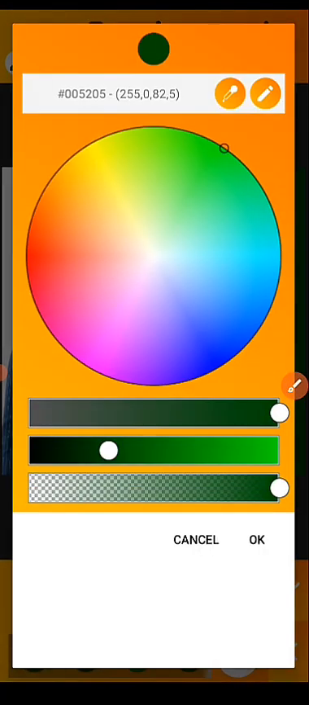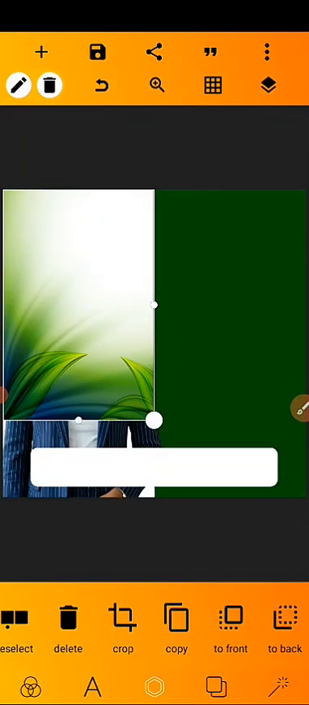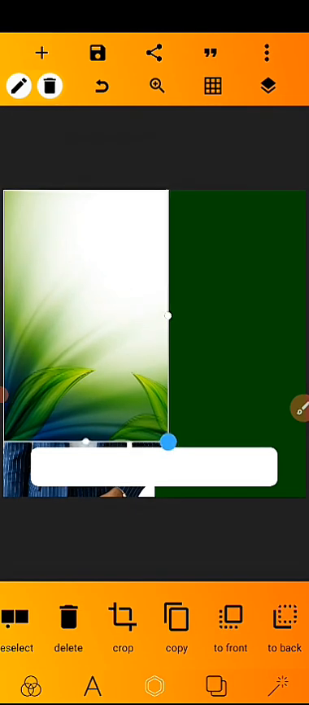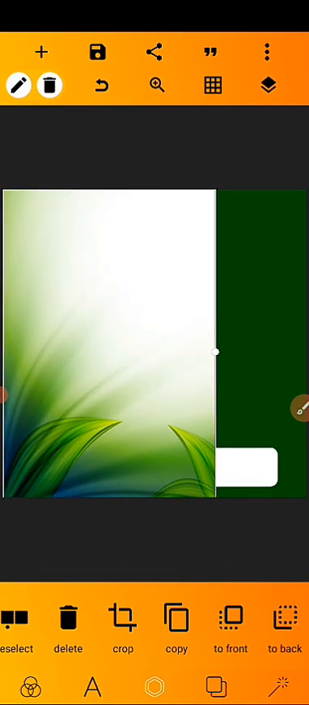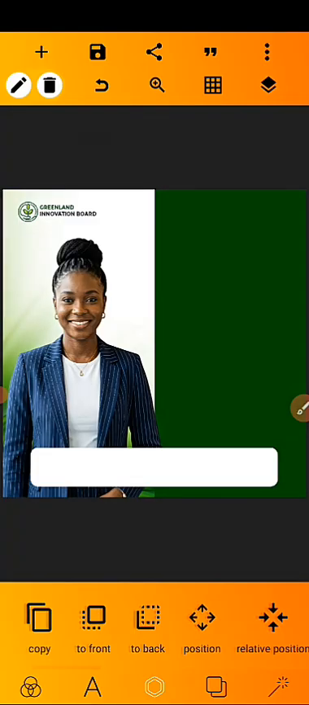Now we are going to import a particular background, which is this, just to add a little bit of effect to the flyer. So you can just adjust it. Then once you're done with that, send the background to the back of the lady's image. Alright, so you set the background to the back of the lady's image.